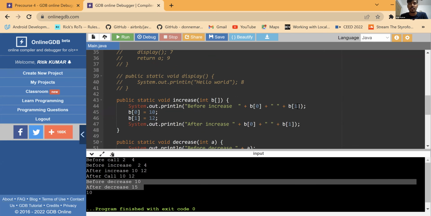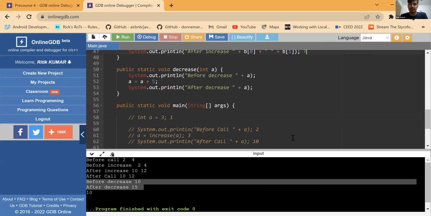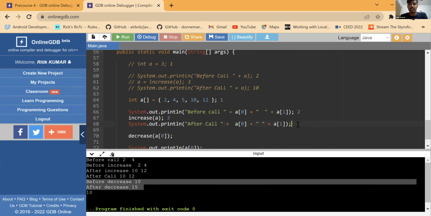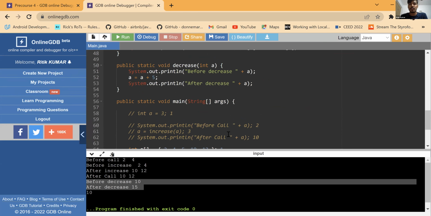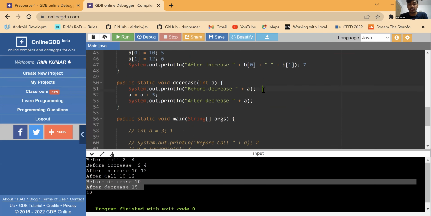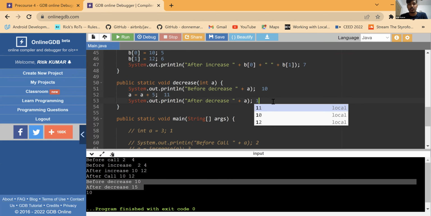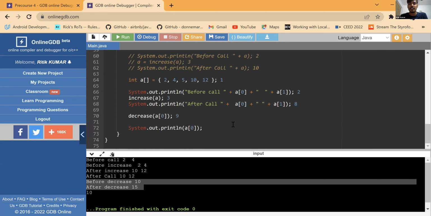Function call will go over here. This becomes line number 4. This becomes line number 5. This becomes line number 6. This becomes line number 7. We come back. This becomes line number 8. This becomes line number 9. We go to decrease. This becomes line number 10. This becomes line number 11. This becomes line number 12. Okay.